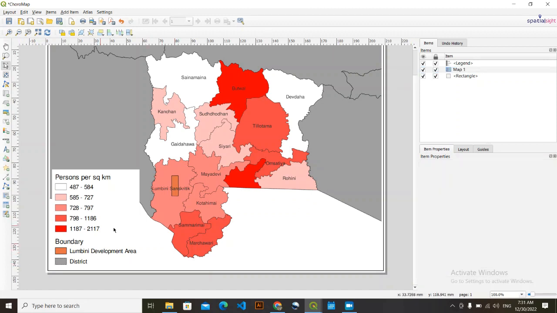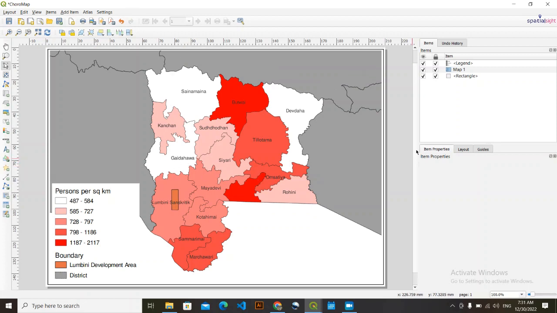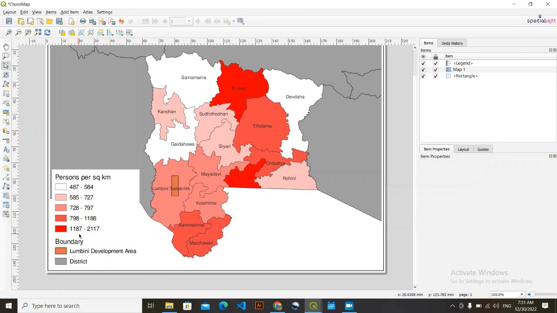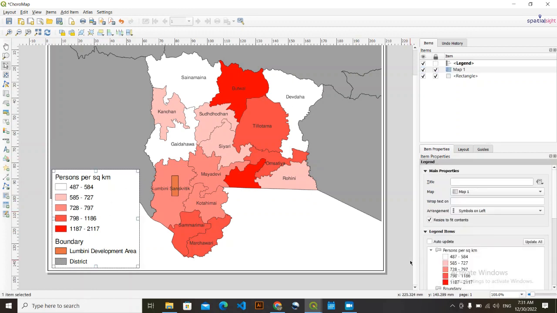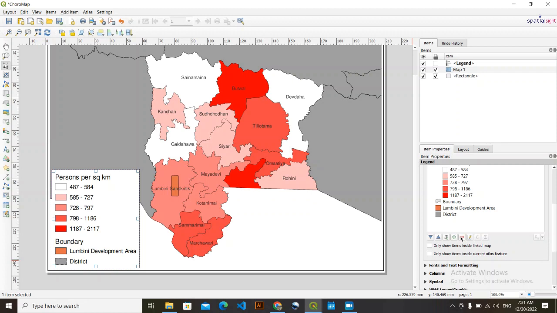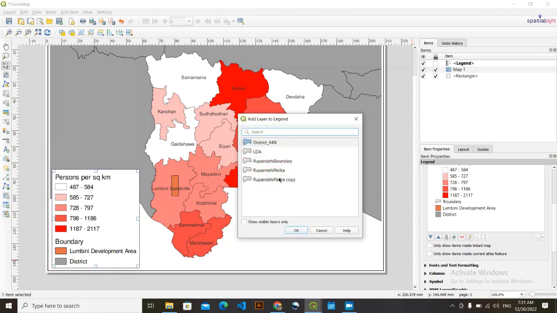So now the legend is looking fine. Okay, now one more thing we need to add here, and that is the district, which is fine. This palika also has to be added here. It would be better if we added that palika, and for that we need to just untick this, go to this item, and just say this.